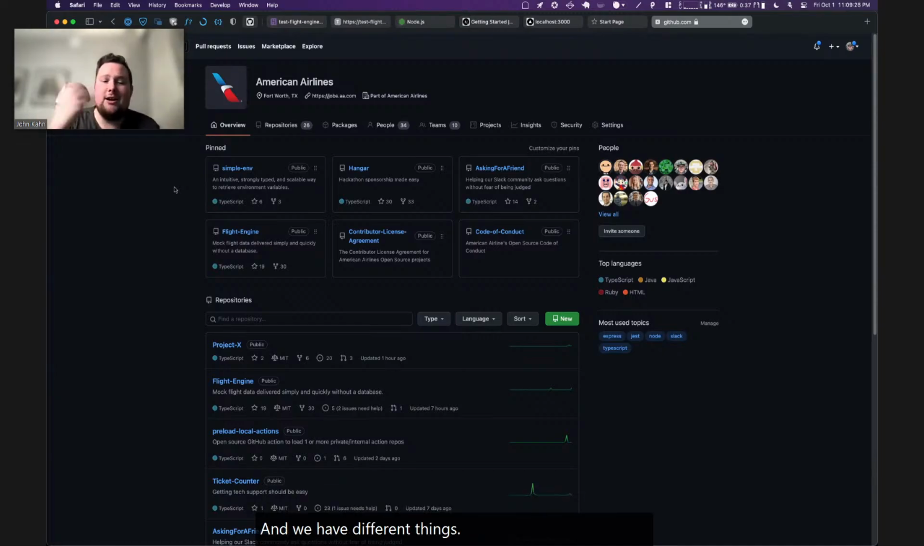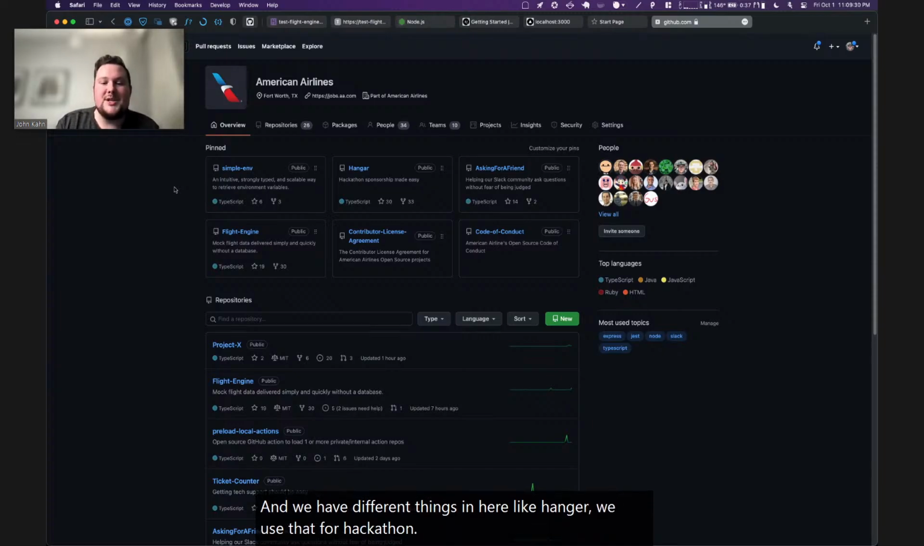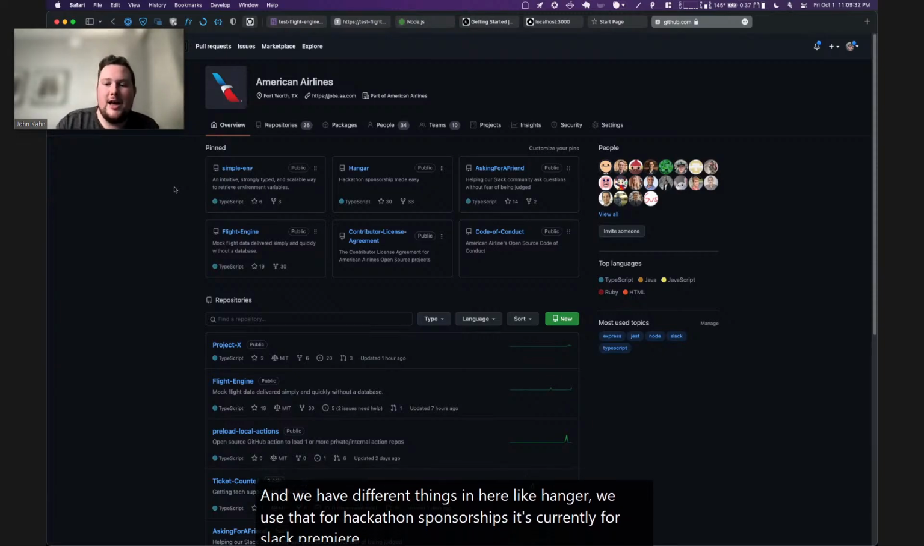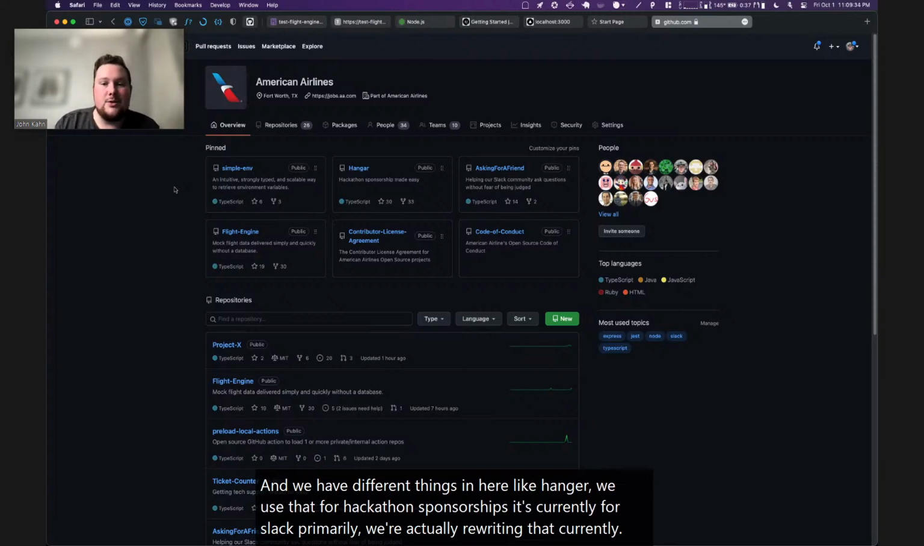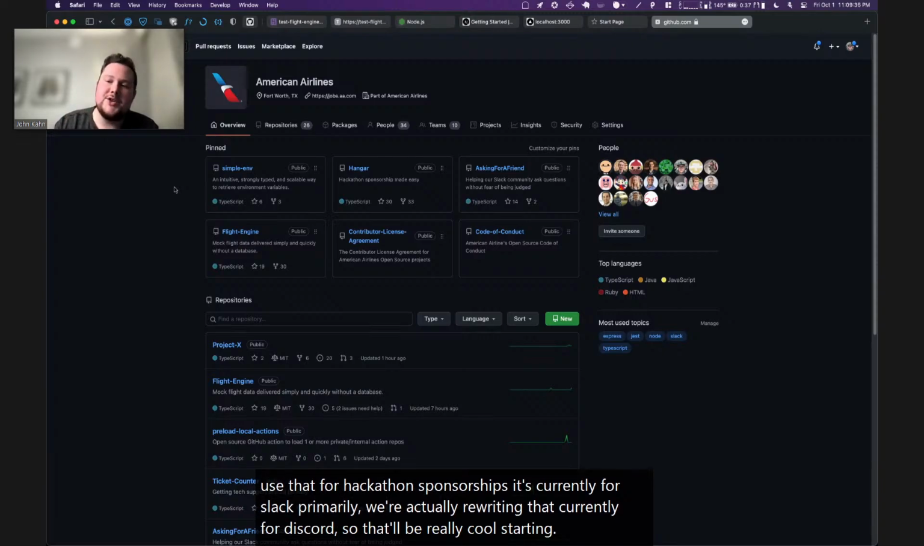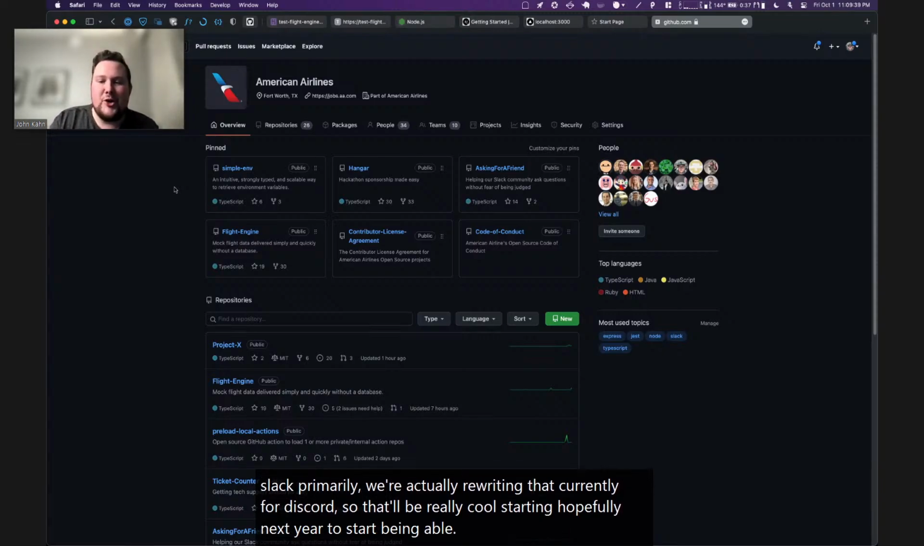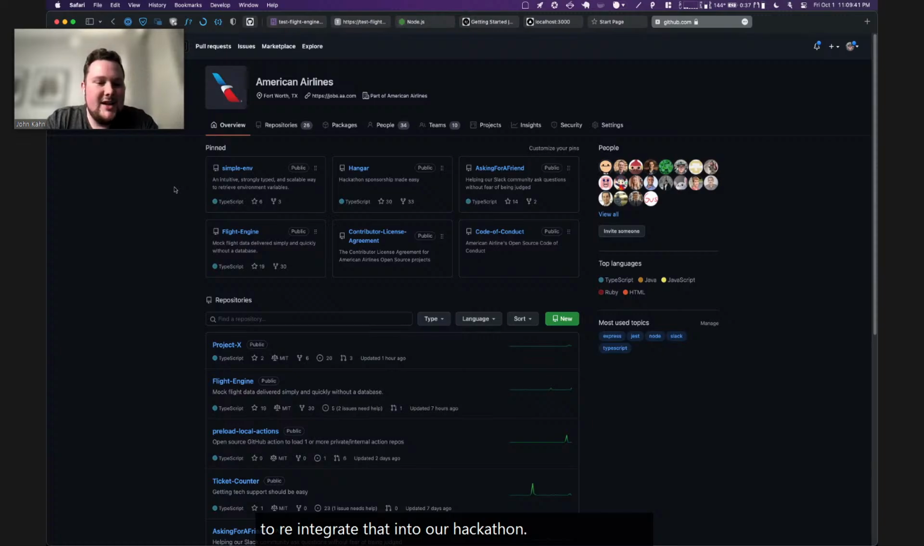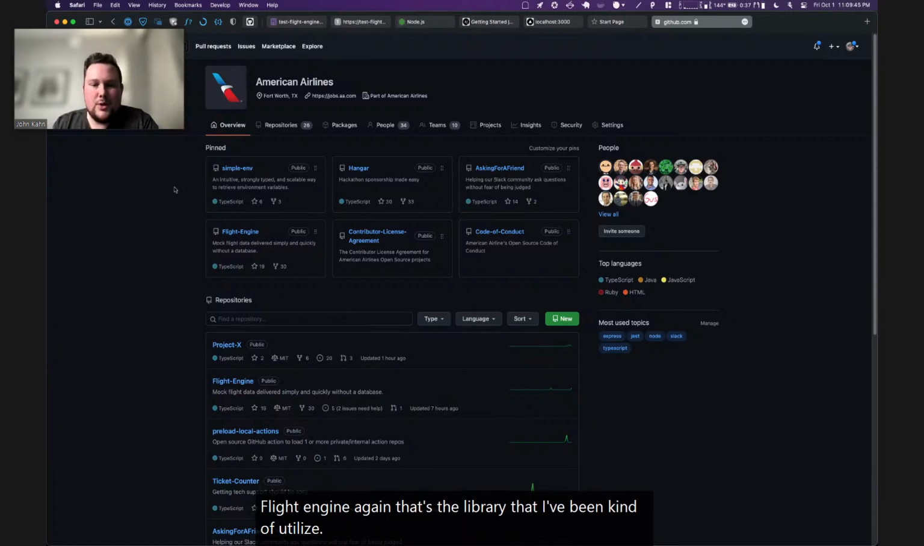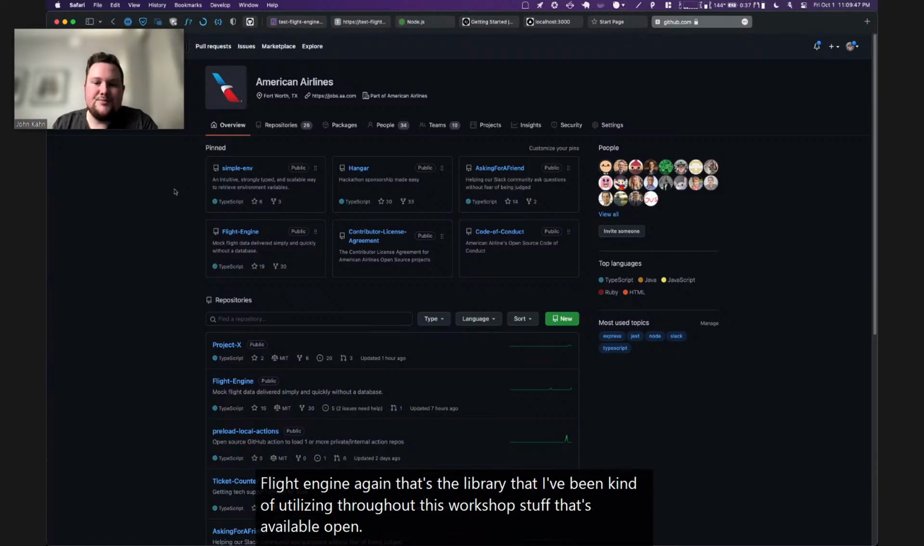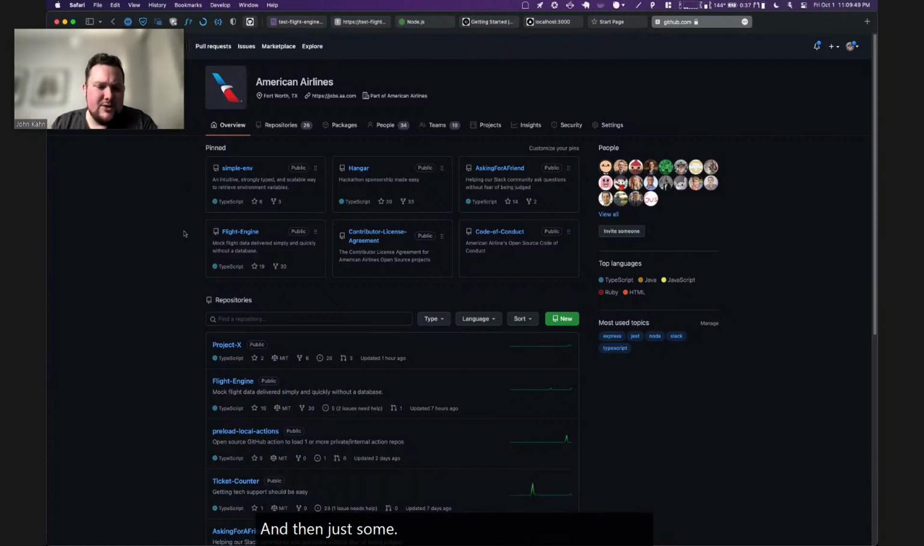We have different things in here like Hanger. We use that for hackathon sponsorships. It's currently for Slack primarily, but we're actually rewriting that for Discord. So hopefully starting next year we'll be able to reintegrate that into our hackathon setups. Flight Engine, again, is the library that I've been utilizing throughout this workshop, and it's available to y'all. And then just some other really cool stuff in here.